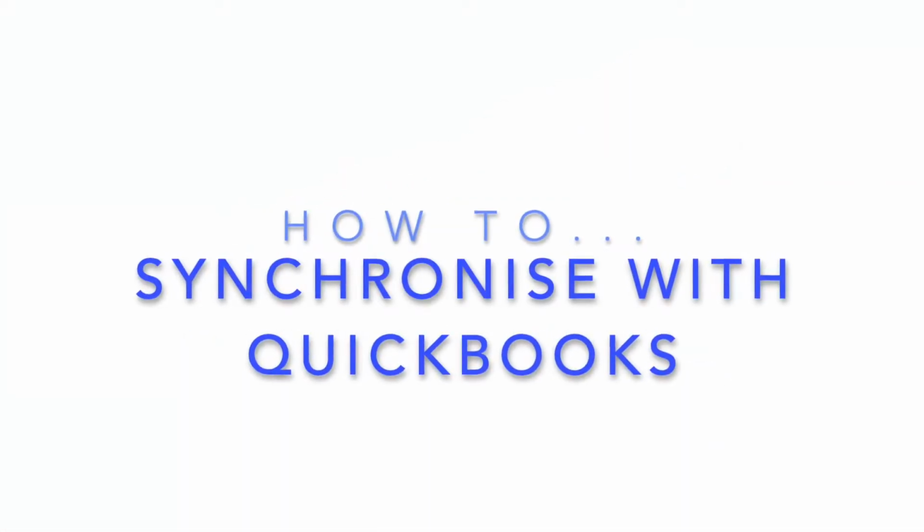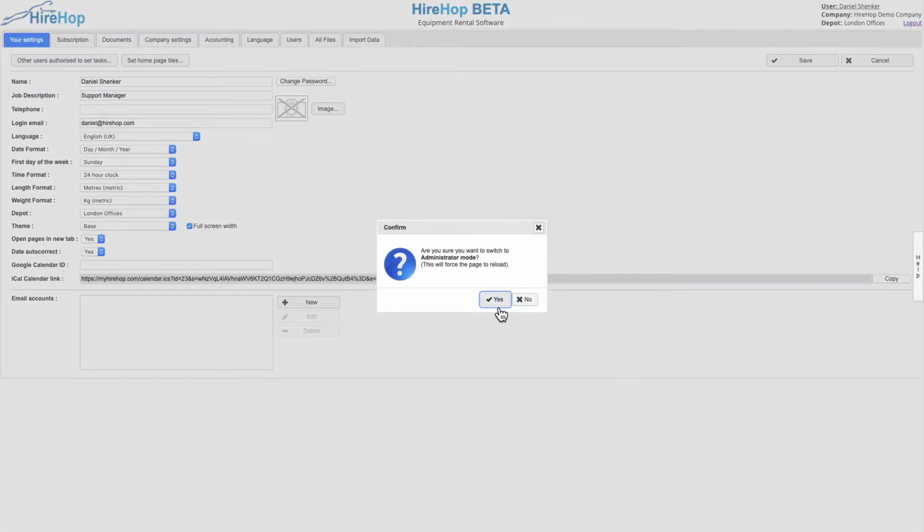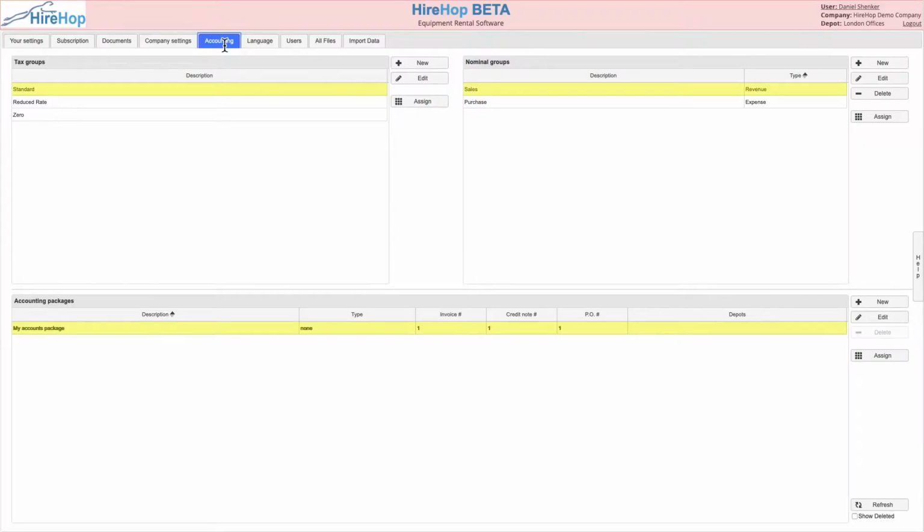How to synchronize with QuickBooks. Navigating to Settings from the home page and entering Admin mode, click on the Accounting tab. Begin by editing the default tax groups or adding new ones.